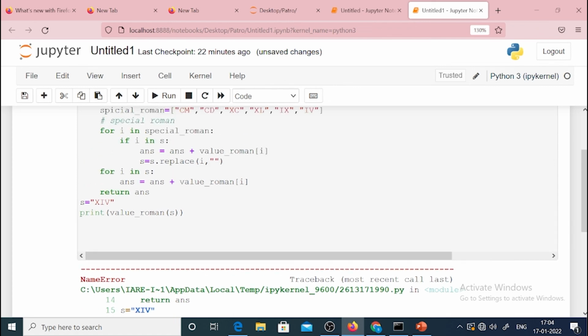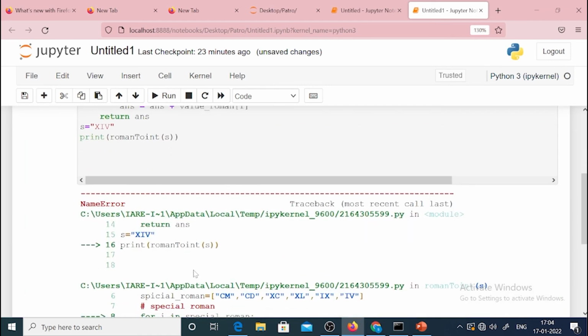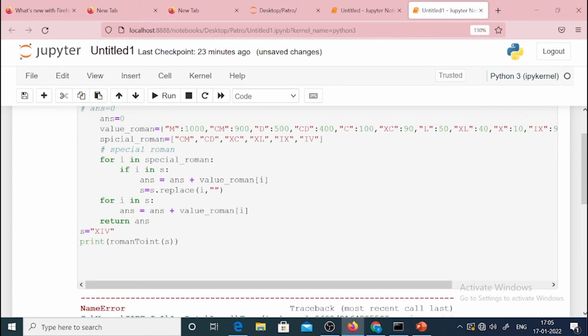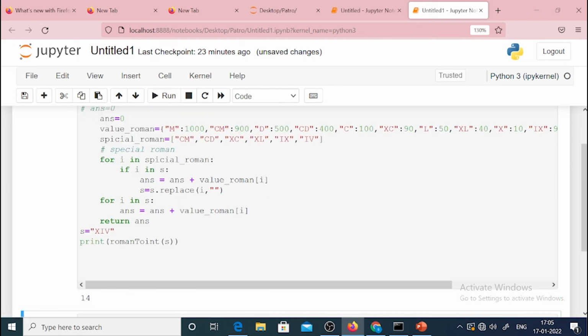Value Roman is not defined. The name of the method is Roman to integer, yeah, this method I will write. Special Roman is not defined. Special Roman. You must be very careful while typing the program. Yeah, now my answer is 14. So here I'll write my answer equal to this. Yeah, my answer is 14.